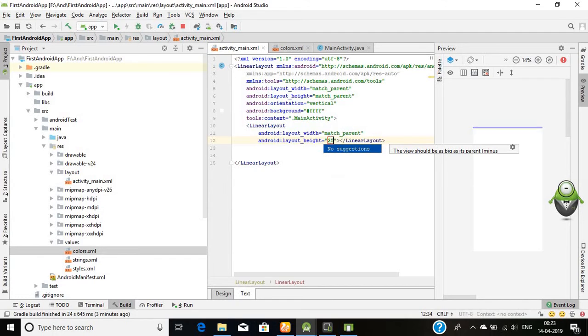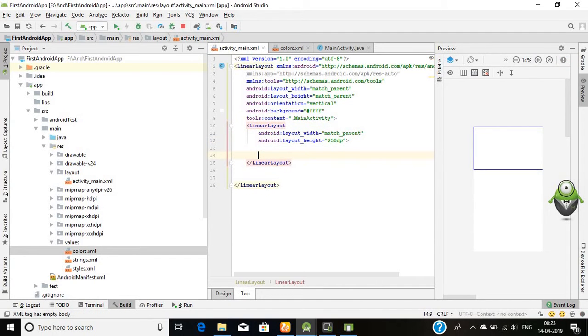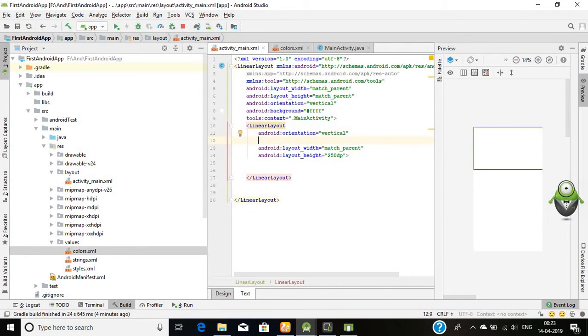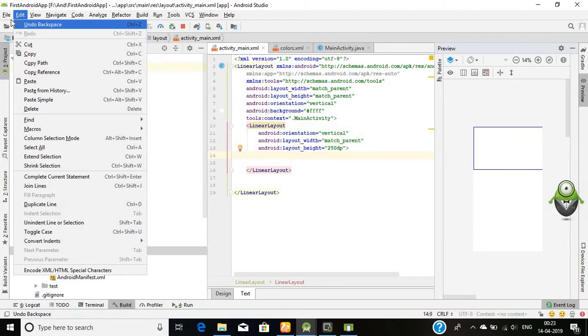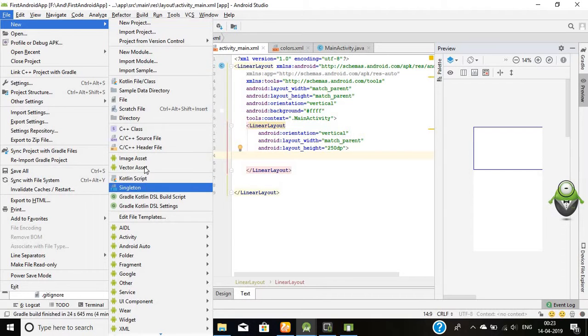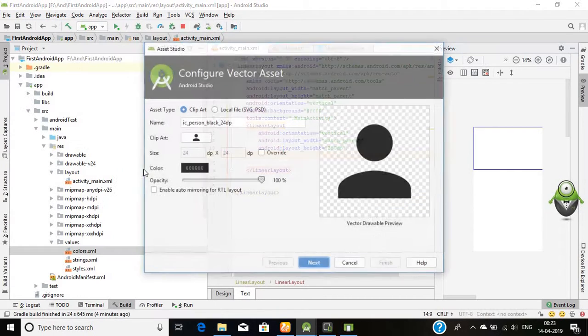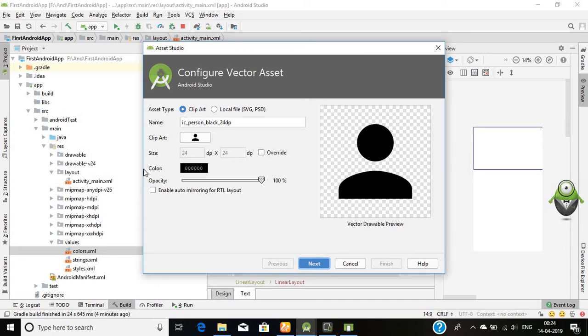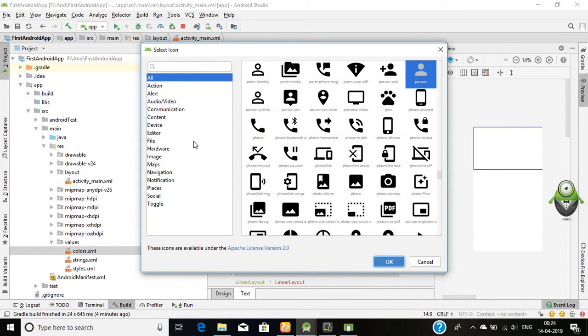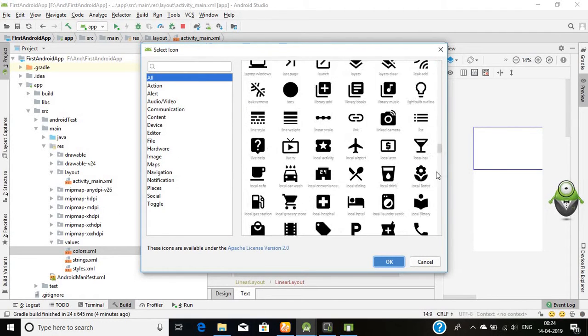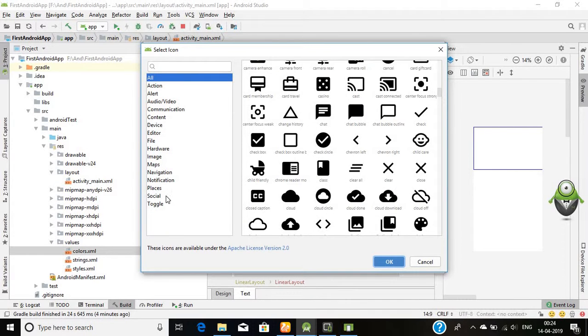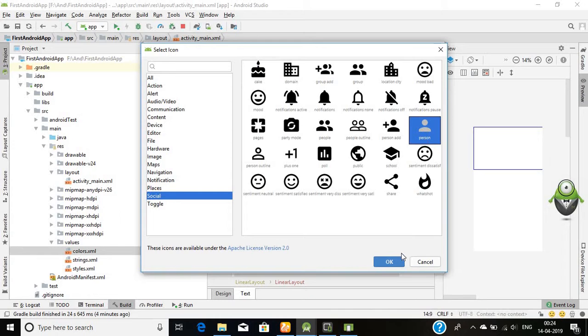and width will be say 250 dp, and its orientation will be vertical, and in this I'll insert an image for the DP. So here I will go to the file, click on new, and then there is the option vector asset. I'll click on this and I can choose any icon from here. This is inbuilt. I don't have to download anything from anywhere. I simply need to go for this folder, and there are so many icons and I can choose any of them. So currently I need a social icon. I'll go for this person.